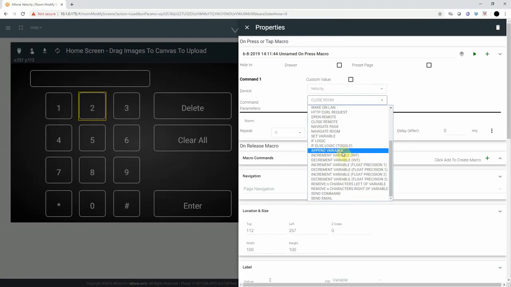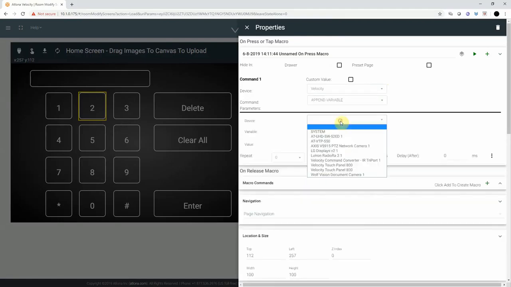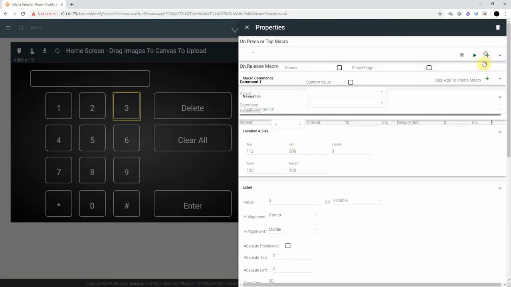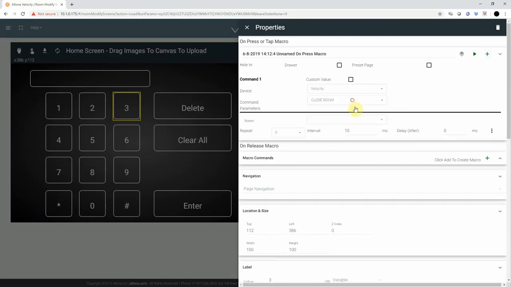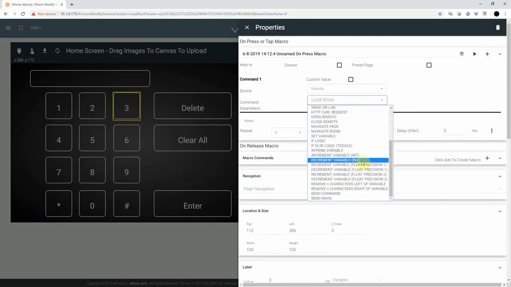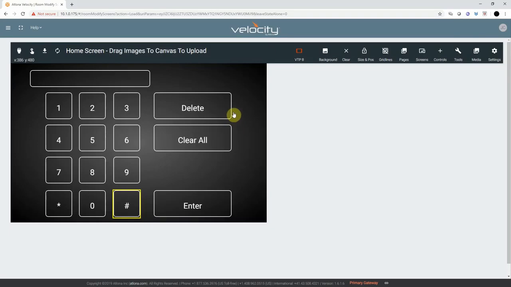Append variable, system, keypad, 2. And I may just go back in here and edit this video to get rid of this part of it, but I'm just going to go through and do each one of them right now.